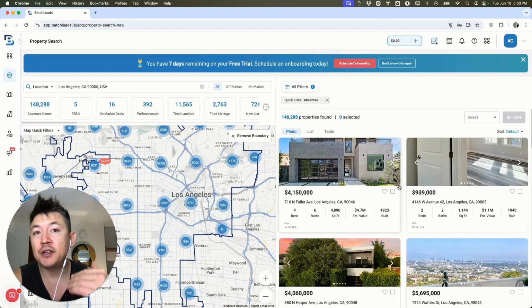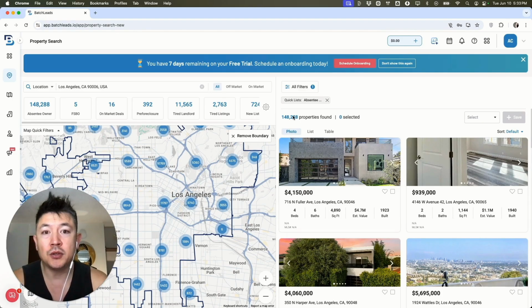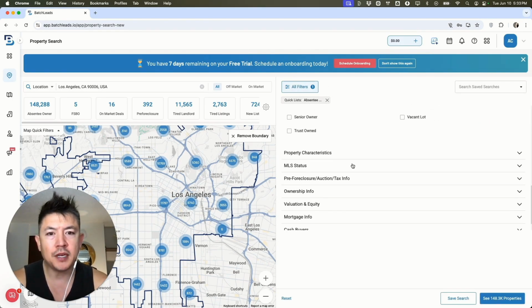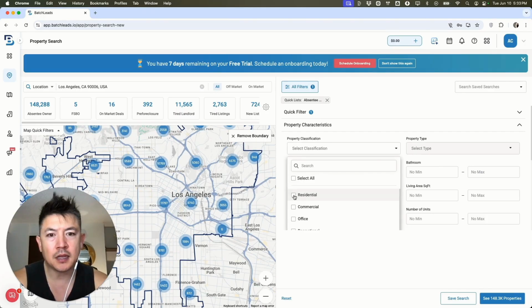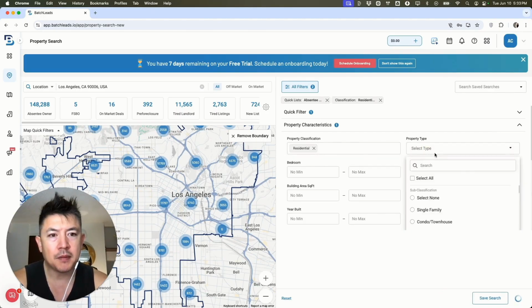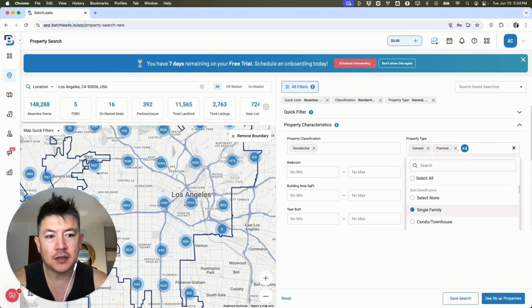So for me personally, I'm going to continue filtering this down, especially since it's such a huge list. So I'm going to click here on all filters, and I'm going to scroll down to property characteristics. Okay, so for me personally, I like to go after residential single family homes. So I'll click here and click residential, and then property type. I'm going to click here and click on single family. Okay, you can see it filtered down quite a bit, down to 36,000, but still that's really a huge list.